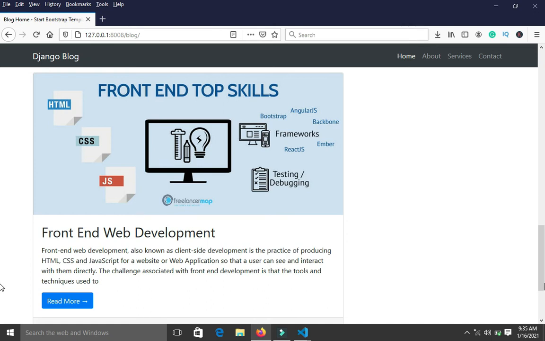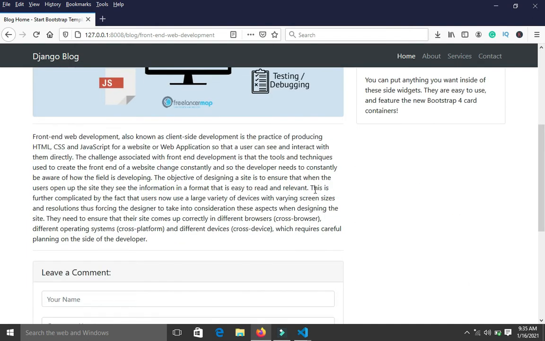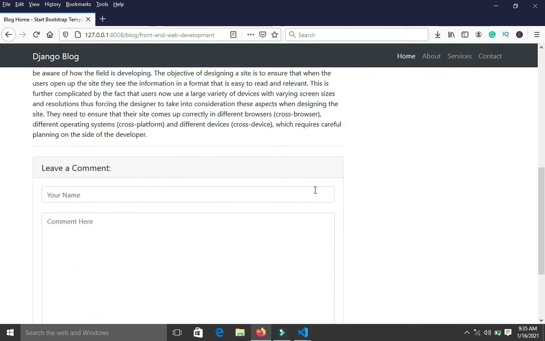So we can also go further and read more on front-end web development by clicking on the read more button. Let's click on it. So it's loading here. You see now we are into front-end web development. So we can read more, and after that, you can drop a comment on this particular blog post.